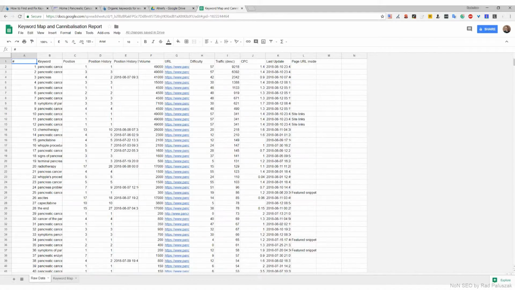With the initial set of data, let's now start creating a cannibalization report. But what is cannibalization? Josh already explains it in his video linked in the description below, but just quickly, cannibalization is a situation when your site is ranking for the same keyword with 2 or more different URLs.